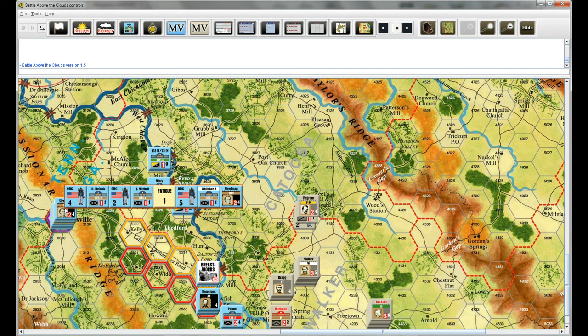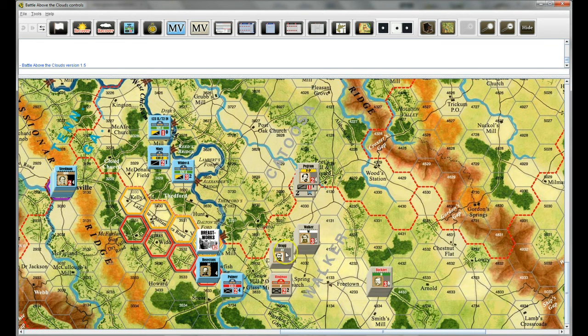It will remove the fatigue or reduce the fatigues. It will flip over disorganized units to organized if they're qualified for it, and quite a few other things. So it is just a one-stop automation for a lot of the tedium that you would have to do normally when you're playing it face-to-face.